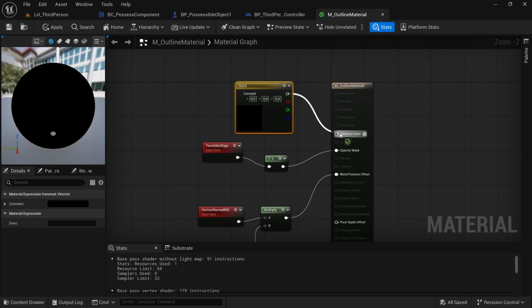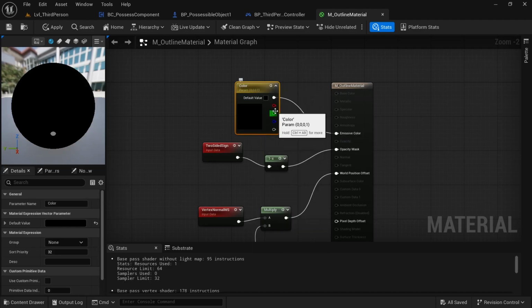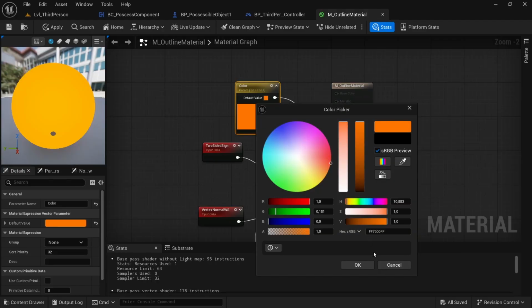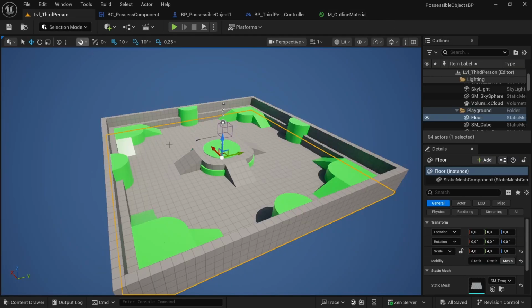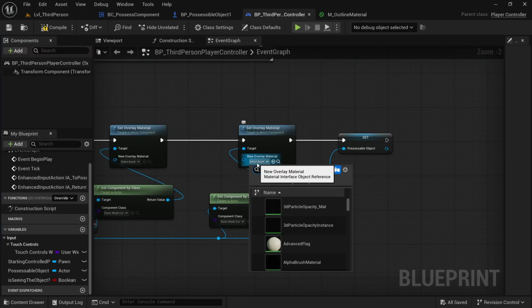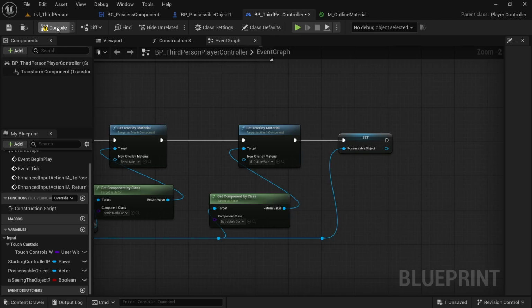So of course the color is also a parameter, and I would choose like a red, or yes, this is going well, okay. So now, if you go back in third-person controller, sorry, not character, you can choose outline material, okay, set it.